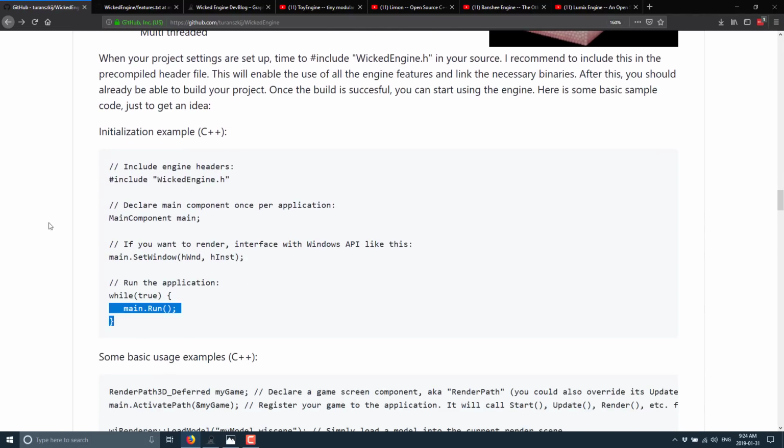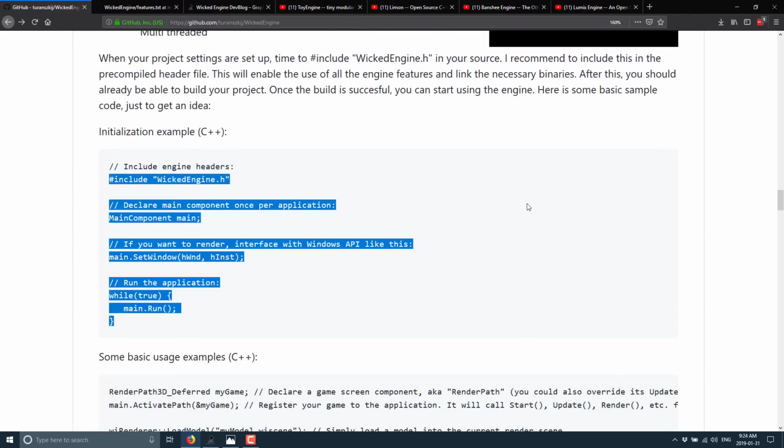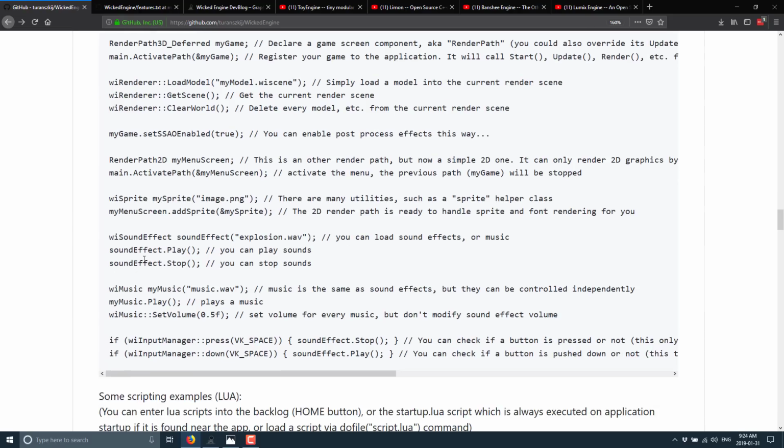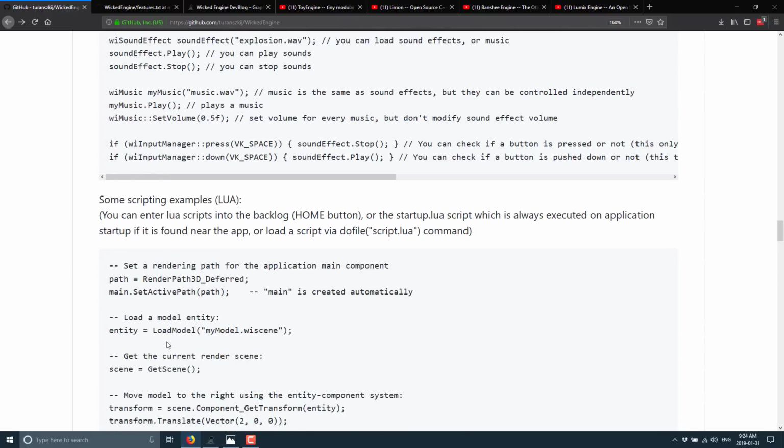And here is your basic, simplest example. And as you can see, it is very simple. Create the main component, set the window, and run it. And that's your loop. You see here, your code actually stays pretty consistent. It does look a whole lot like XNA if you've used XNA before. So you've got your global input managers available here.